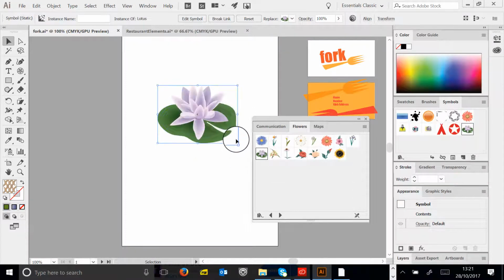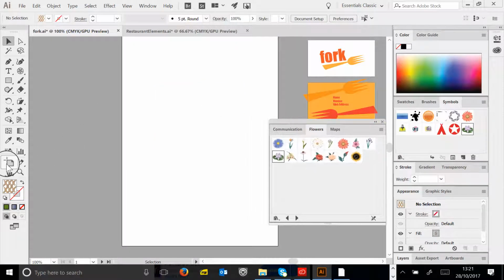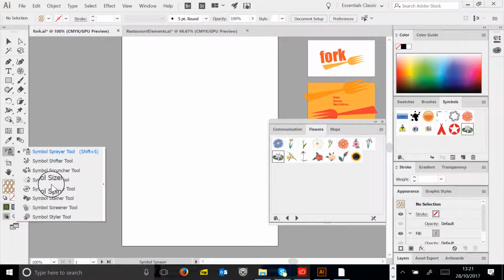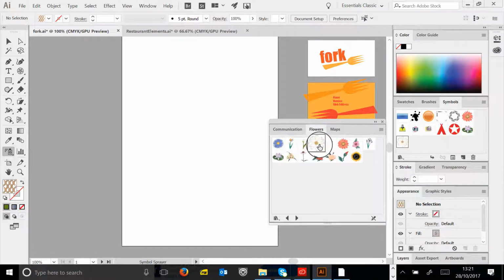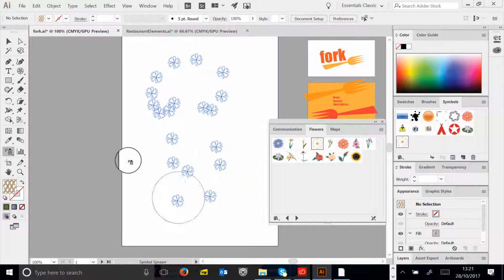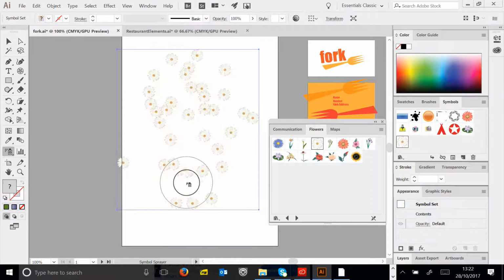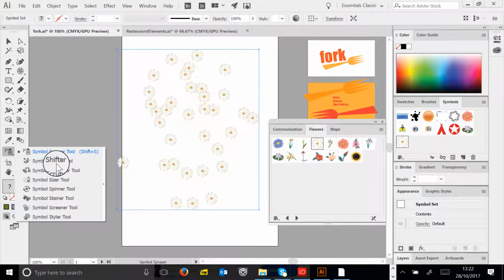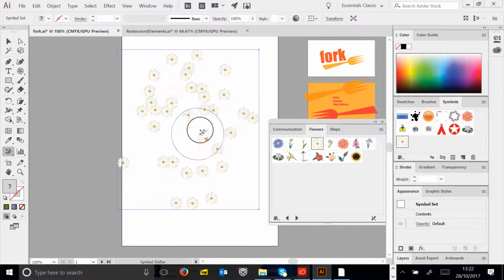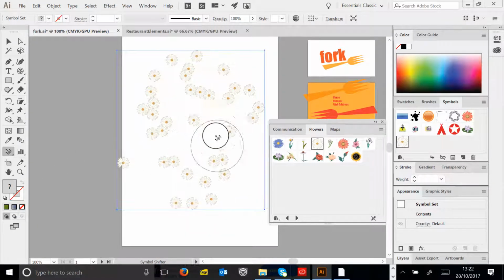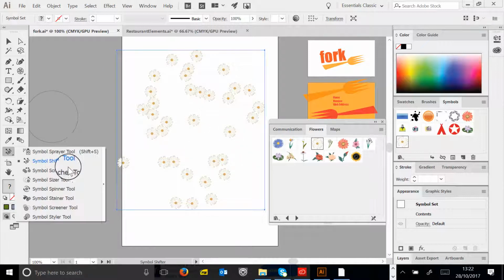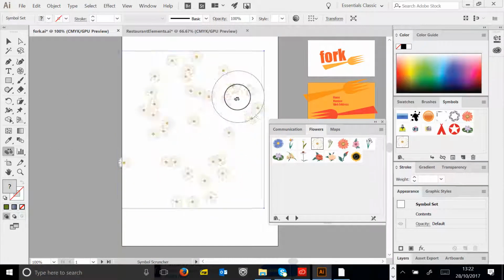Okay. Now, an interesting little tool is this symbol sprayer tool, and it's got a lot of different options on its fly out. And wherever you select a symbol, you can then use this tool. If you choose this top option, you can spray many of these little symbols. And as long as you hold in your mouse, it's creating those little symbols. If you hold in your mouse again and you use the symbol shifter tool, you can shift them in the direction that you're pulling with your mouse. If you use the next one, the symbol scruncher, you're bringing them closer together again.